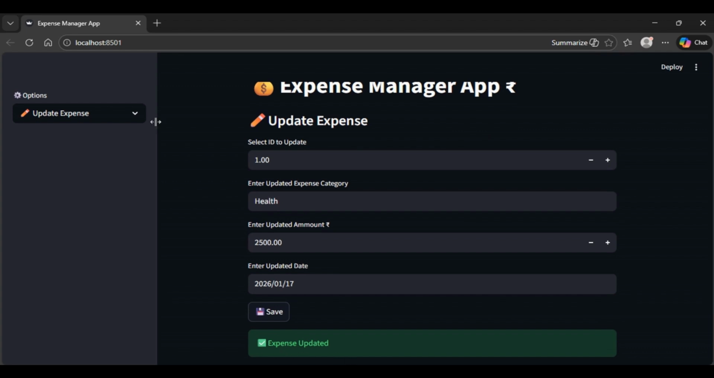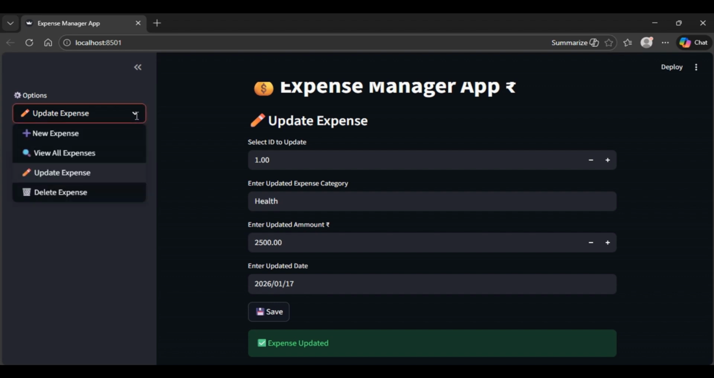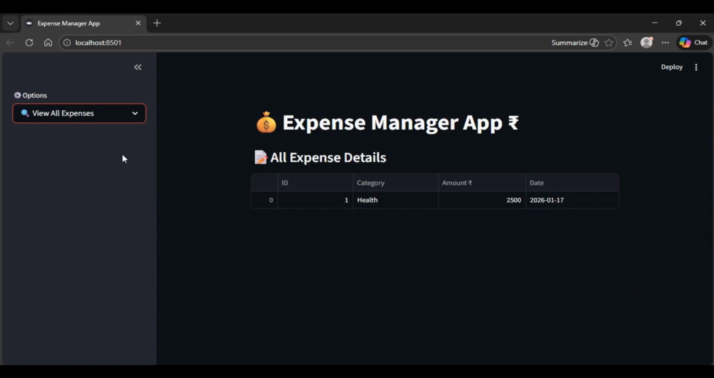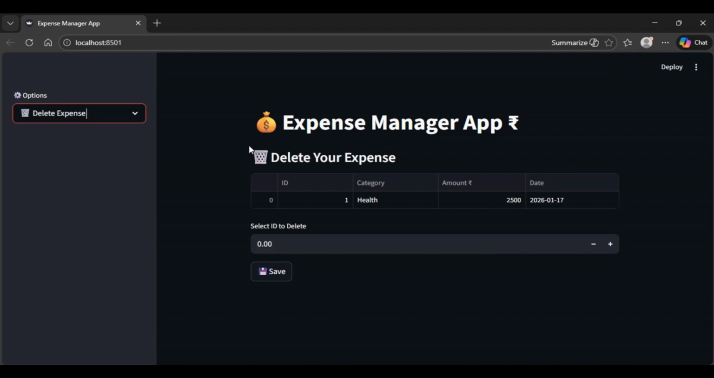So now let's see whether the expense is updated or not for ID 1. In View All Expense, you can see for ID 1 Health is updated with the 2,500 amount. Now, if the user wants to delete the expense, then just click on Delete Expense. Here, first we will show the user all available expenses. Then the user needs to select the ID to be deleted. So let's say ID is 1 and save.